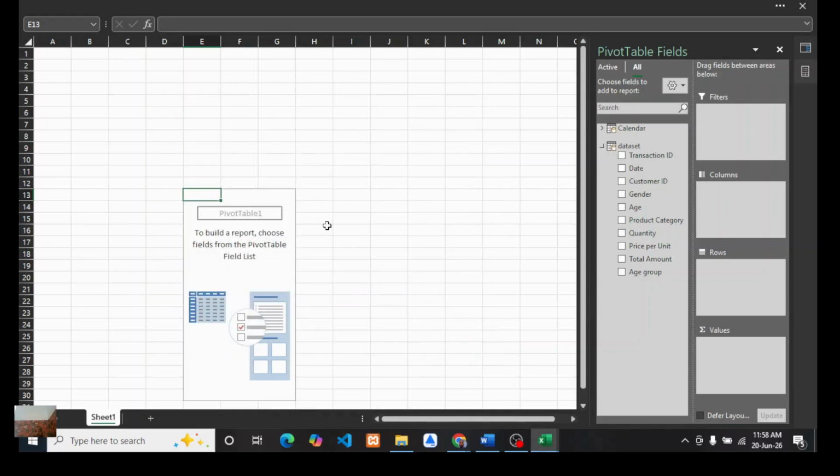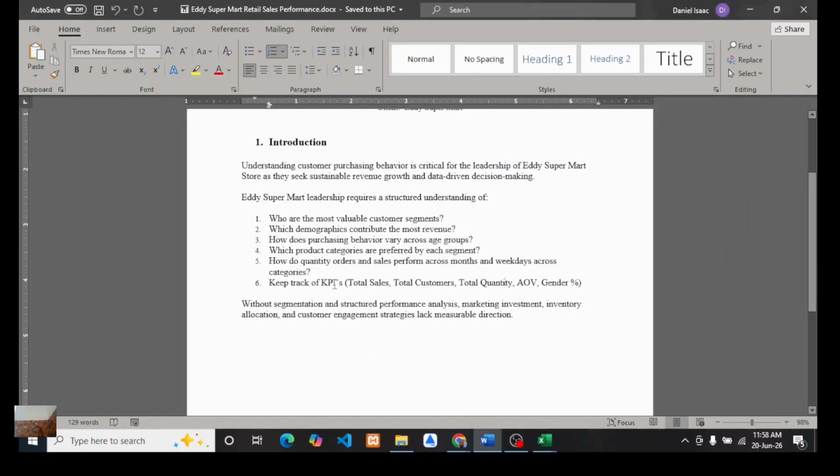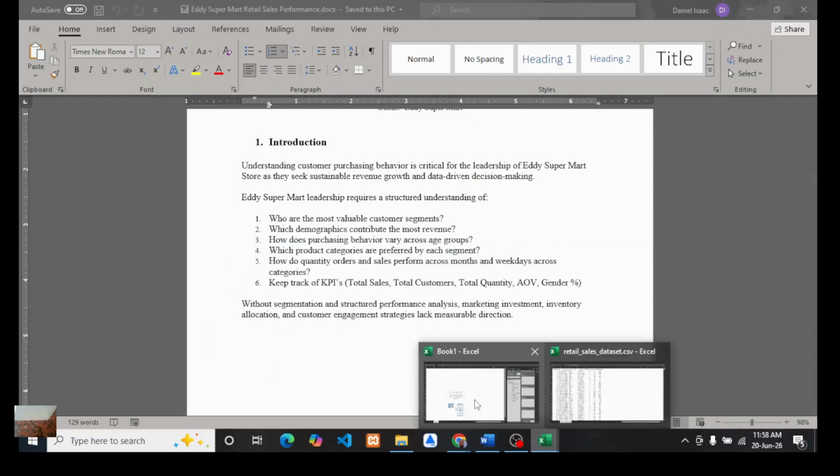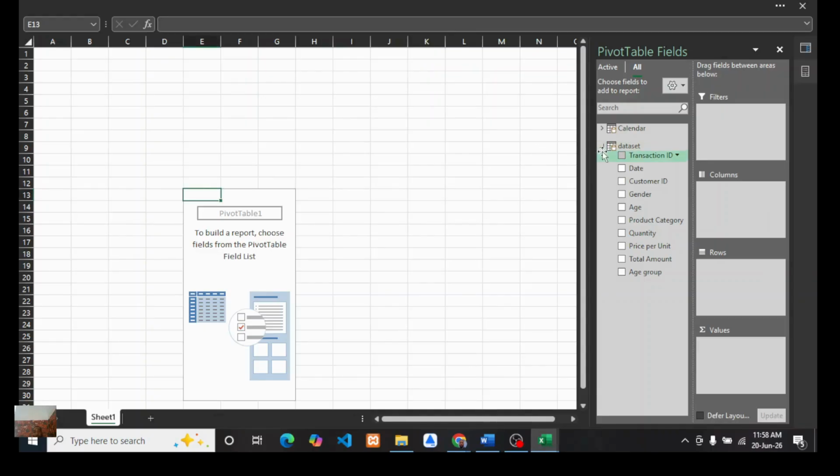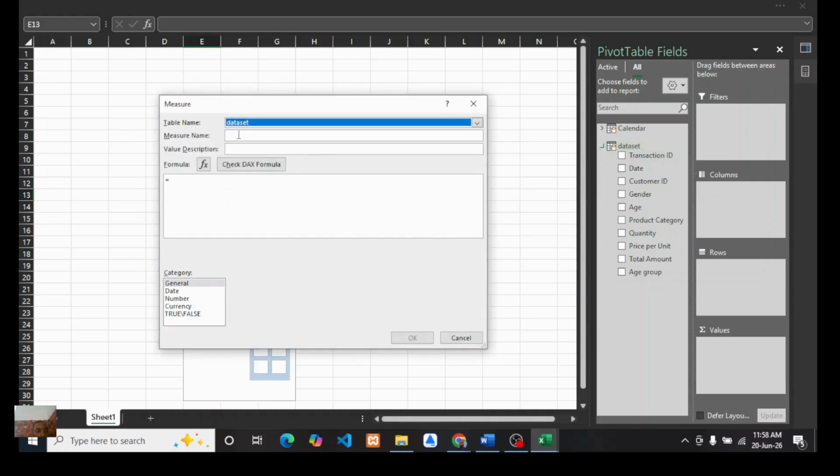So now we want to calculate our first KPI. Our first KPI is total sales. The clients, they want to know their total sales. So we'll go back to our data set. For us to create the KPI, how professionals do it is that you go to your data set, you right click on it, then you add measure. Click on it, and it brings a dialog box like this for you.